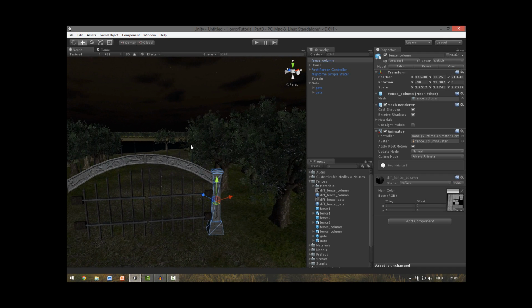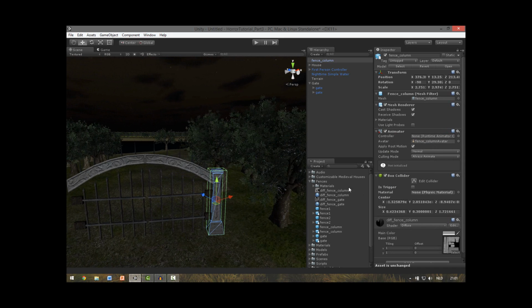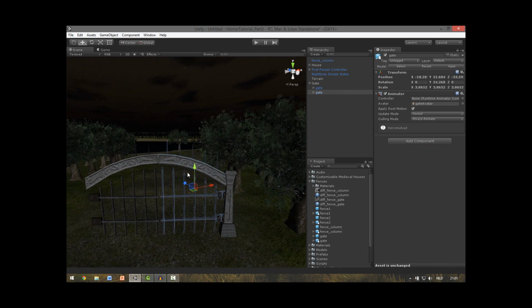We also want to add colliders to these things. So we add component, and we do box collider, and it should automatically scale to the right size. Also do this for the fence, and actually the fence gate itself.